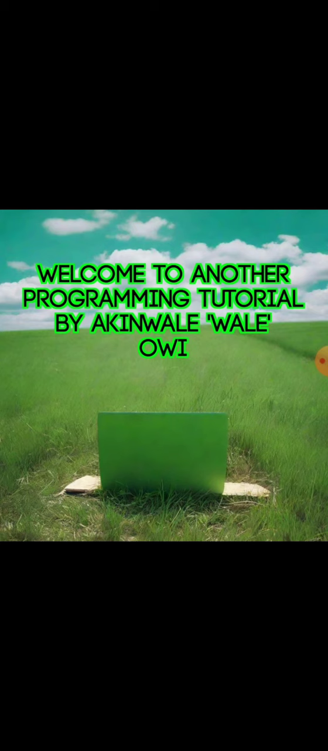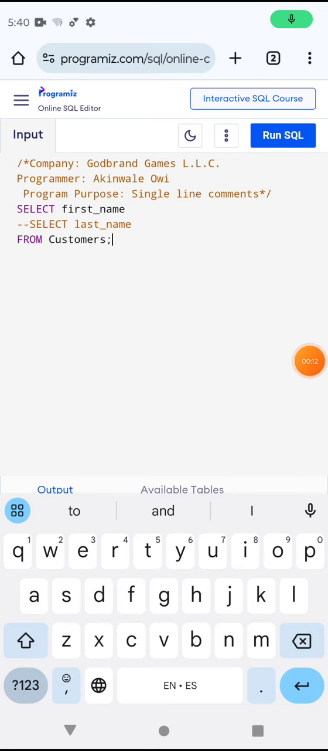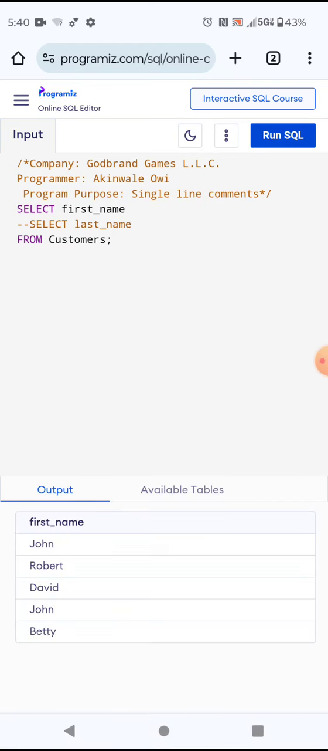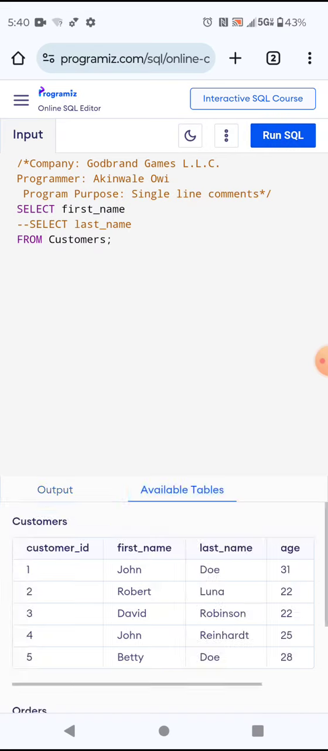Today it's going to be the single line comment in SQL. Okay, so here we have first name just not commented out and last name commented out. So I'll run it and see what we'll get. It should print out all the first name column and just ignore the last name. And that's what it did.